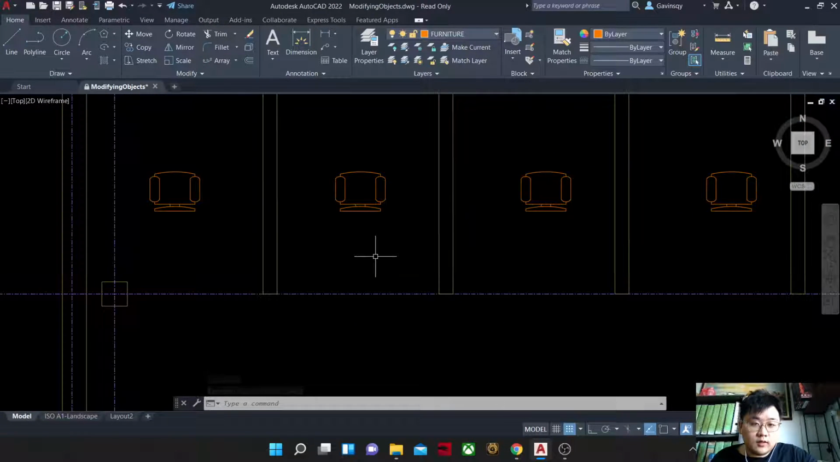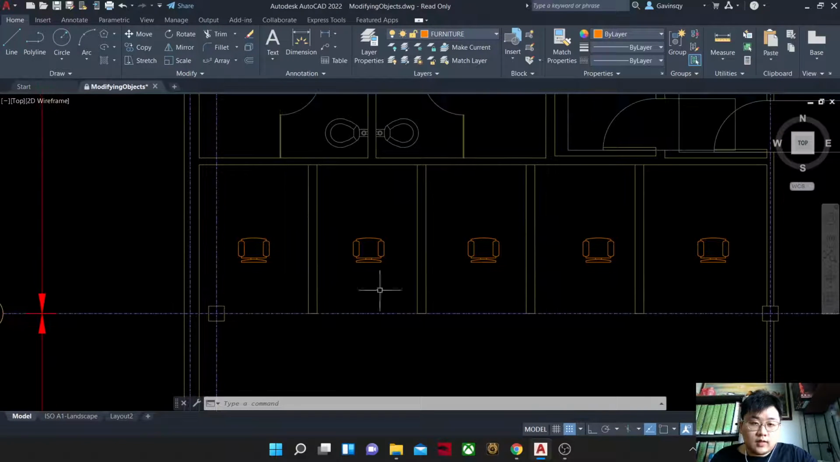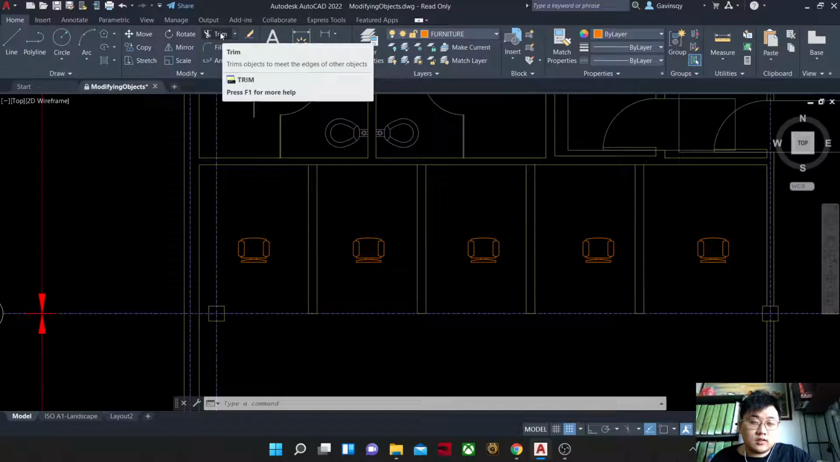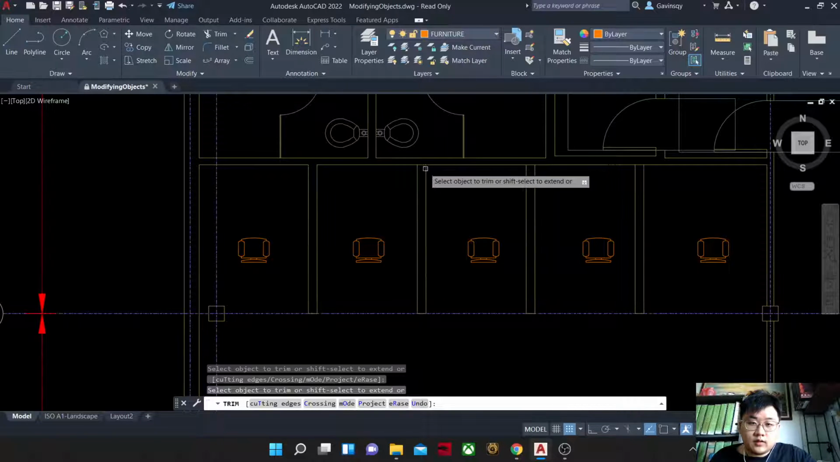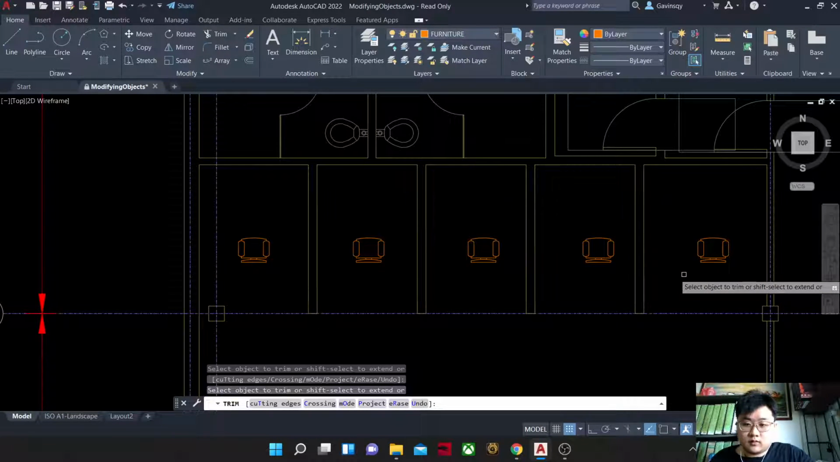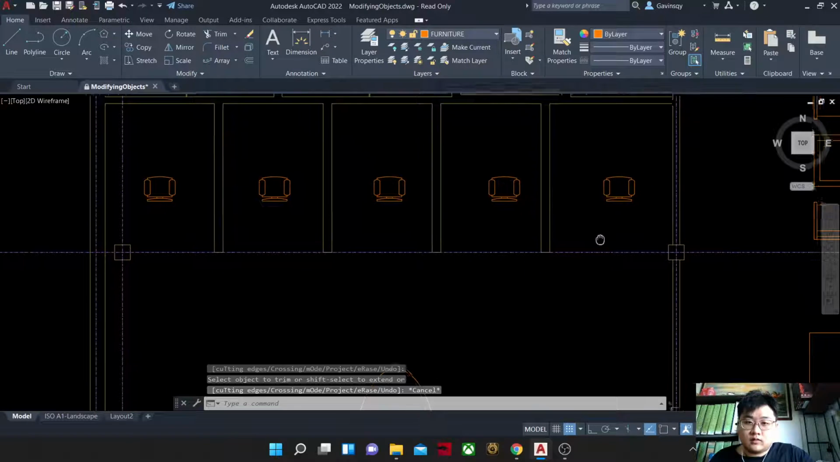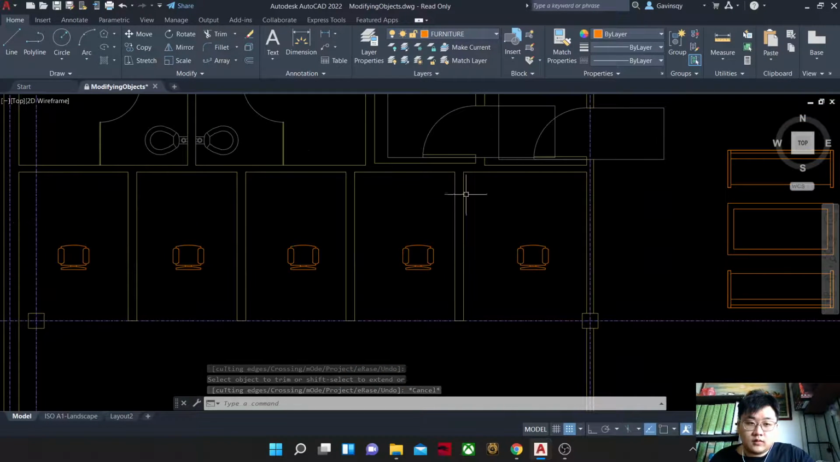Oh, I forgot. Once we are done with the partition, we want to cut off the lines we don't want. For me, the easiest way is trim. You can cut the lines we don't want more easily. So you become the different partition.